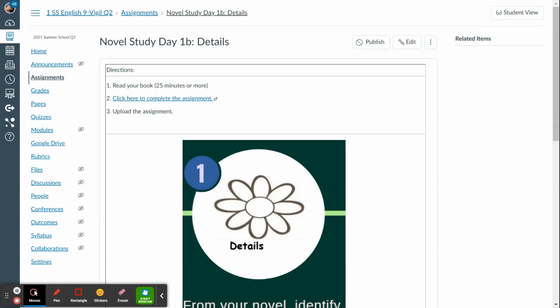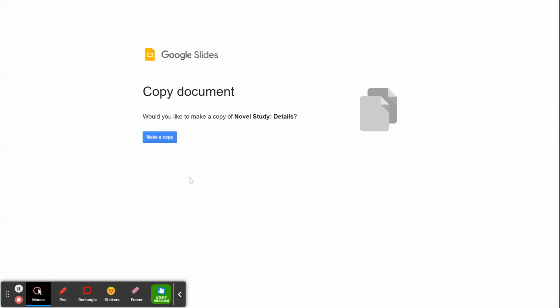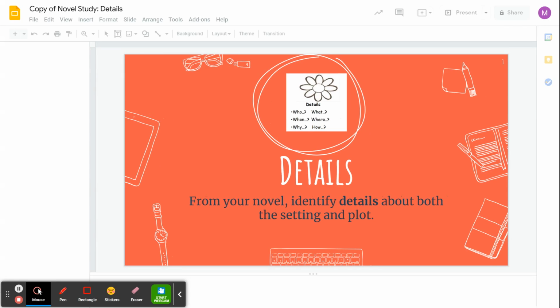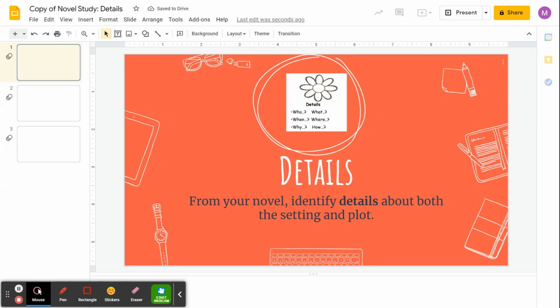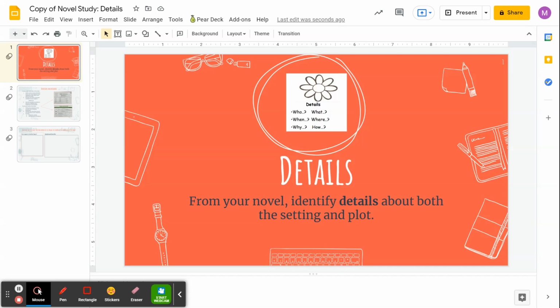You'll click on that one. You'll be asked to make a copy. Go ahead and click make a copy. It may take a little bit of time for it to load. And then you'll see the assignment pull up. For this assignment, it's organized the way that all of the assignments are. So every single assignment, 1 through 7, are presented in this same format.